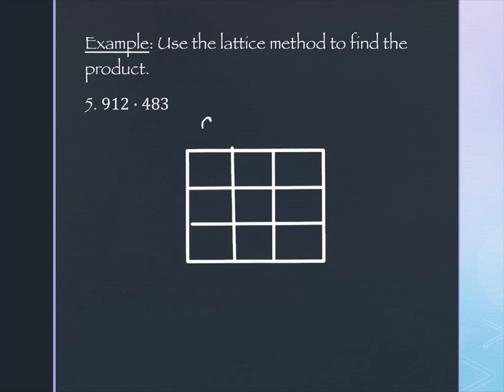So it doesn't matter where you put it. I'm just going to do them in order. 912 on top, 483 on the right. Okay, so go ahead, fill in your grid, and then add along your diagonals, and we're going to check to make sure everybody has the same result at the end.